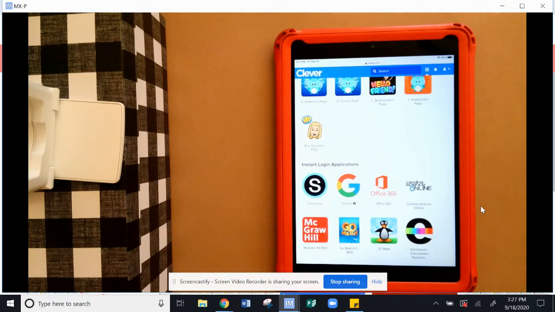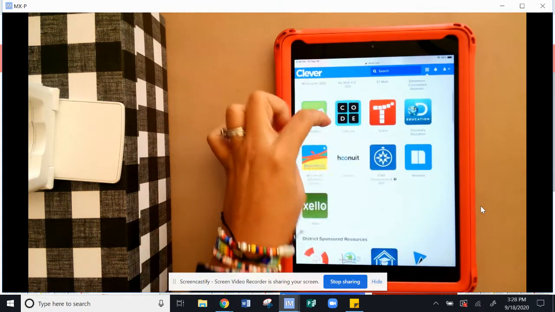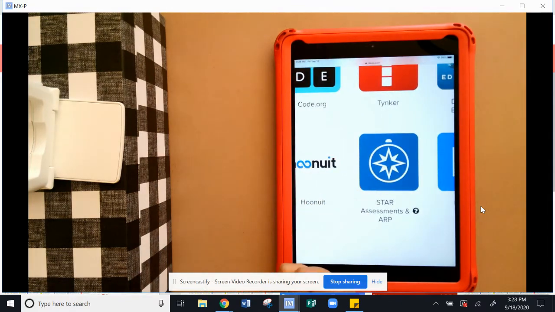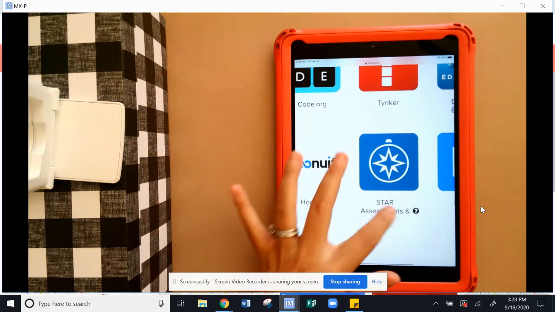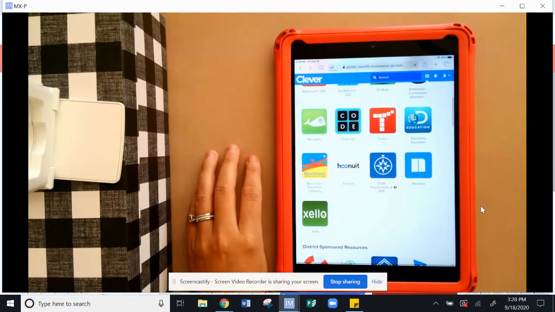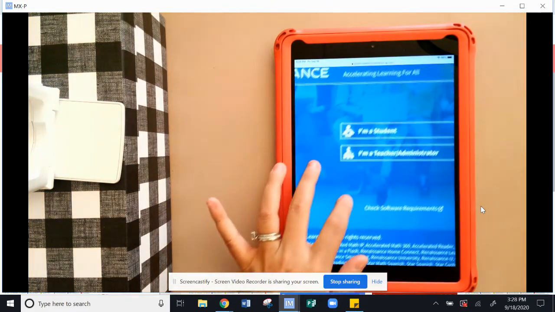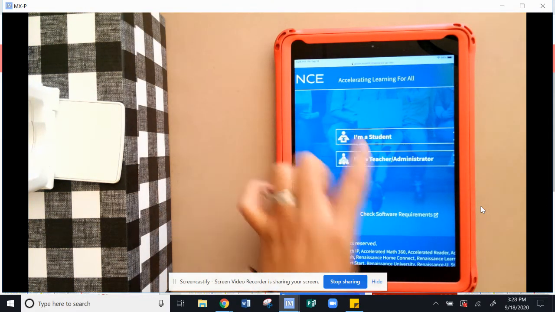Hi families, this is a tutorial for how to access the STAR Early Literacy Assessment. The students will be taking this assessment on Wednesday morning during their independent work time. In order to access the assessment, you will need to first log into Clever and then scroll until you see the STAR Assessment icon. Click the icon and then you're going to click I'm a student.